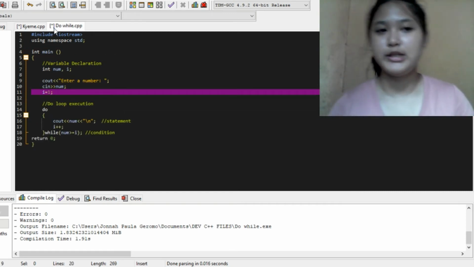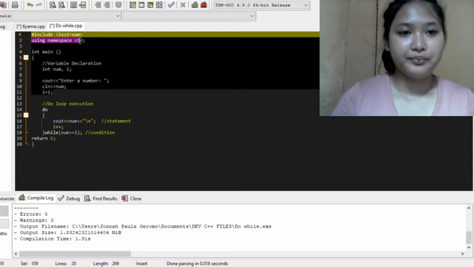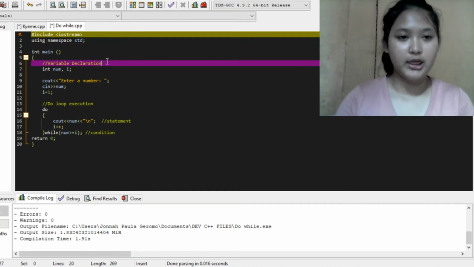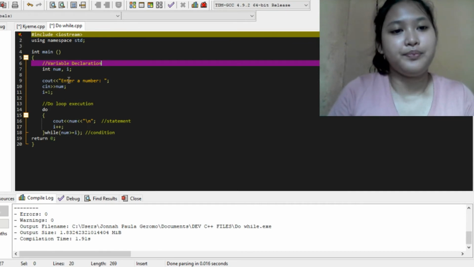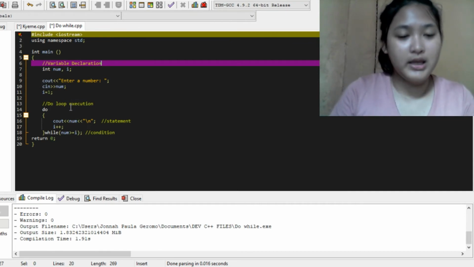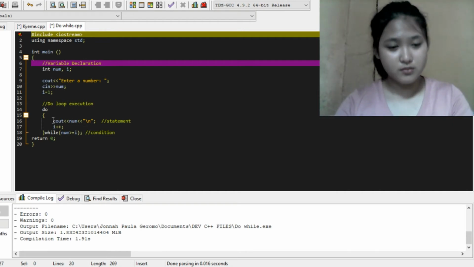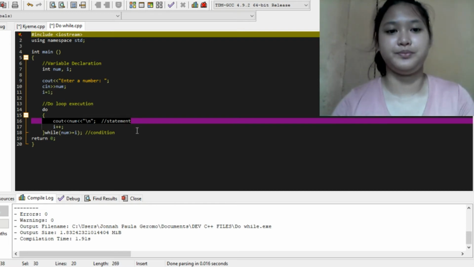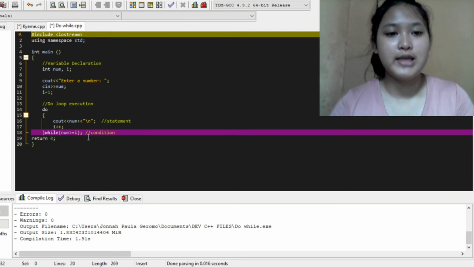So here's another example of the do while loop. Again, this is the header. And here's the declaration. I declare num and i. And here's the do loop execution. Here's the statement. And in while, the condition is num is greater than or equal to i.